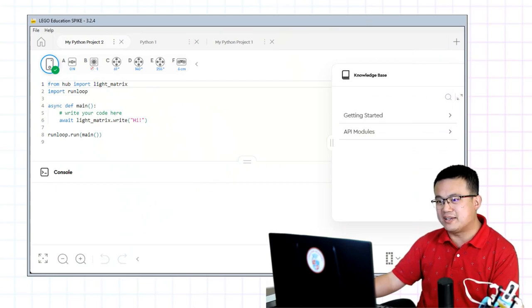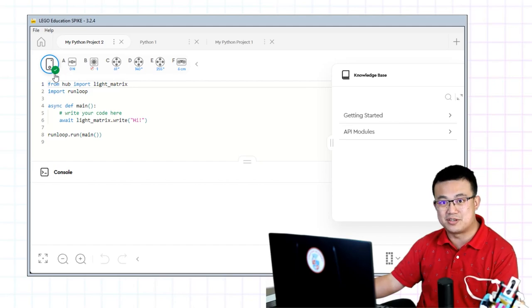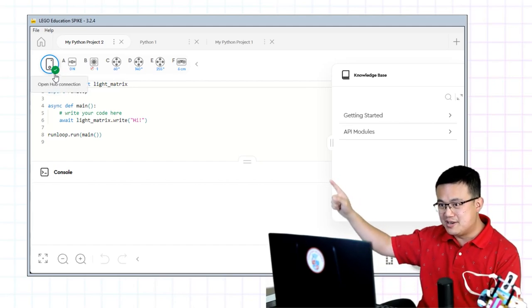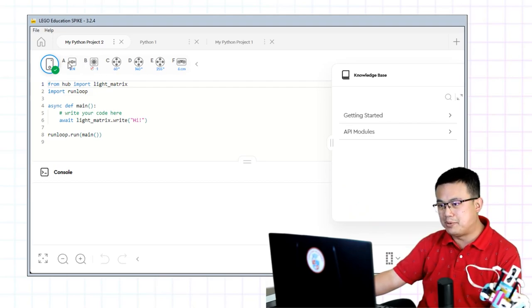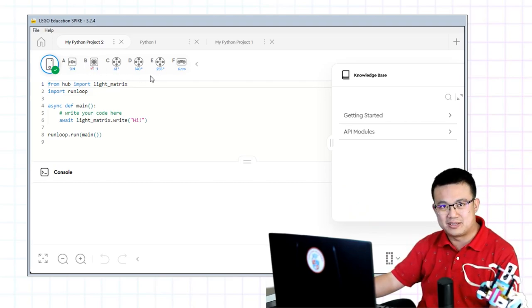Go back into Spike, and then you will see that your hub is now successfully connected up the top here, and on the side over there, you'll see that there is a tick. And then you'll see all of your ports are populated by the peripherals that you've connected.